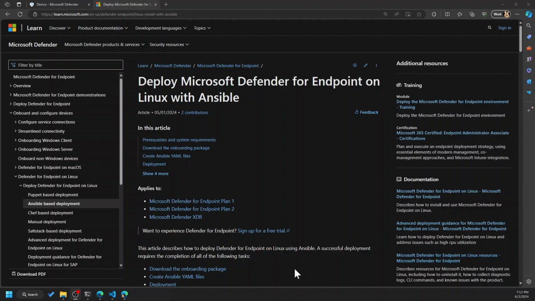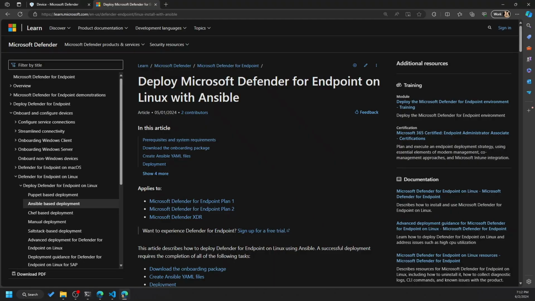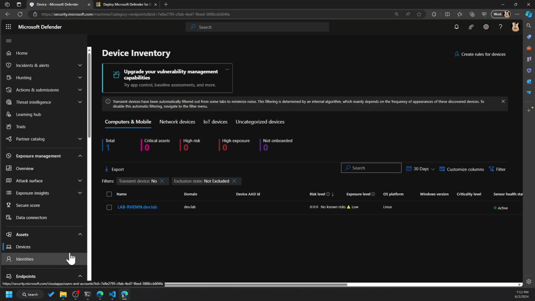So let's get started. Right here, this is going to be my Ansible control node. And this device here would be one of the managed nodes, and this is also a managed node. So let's look at the download of the onboarding package.